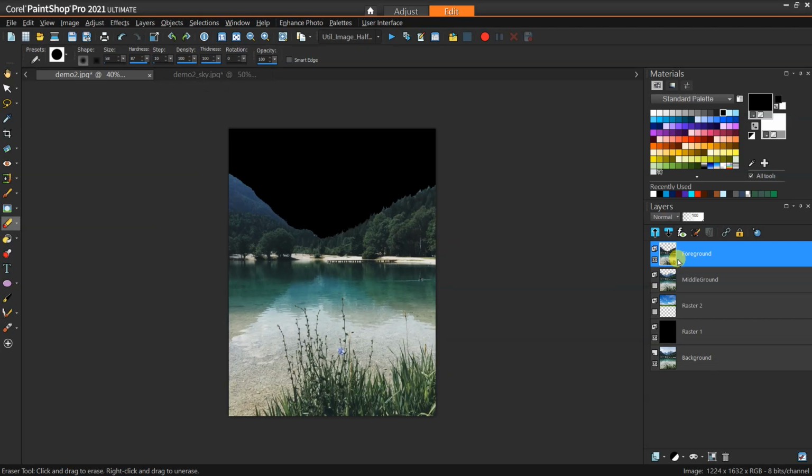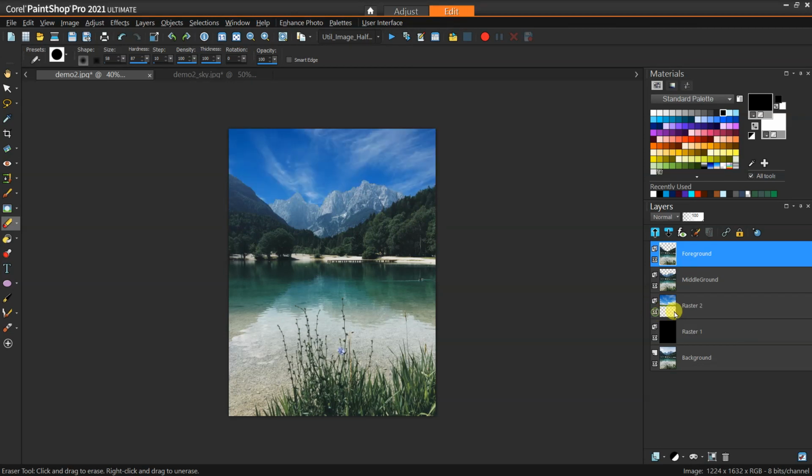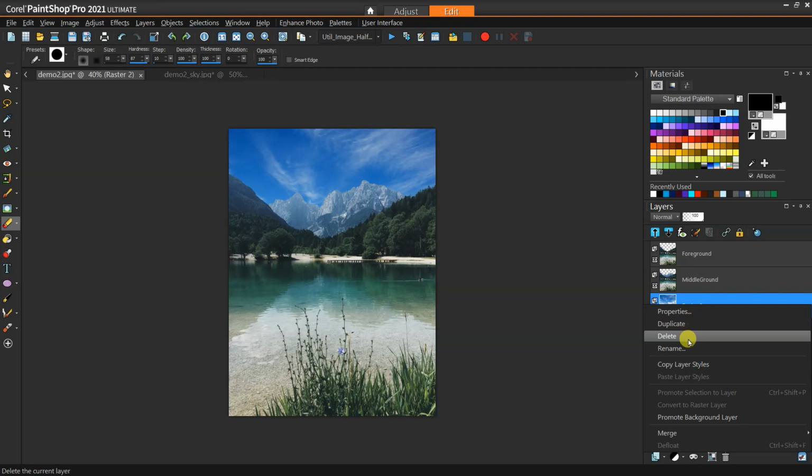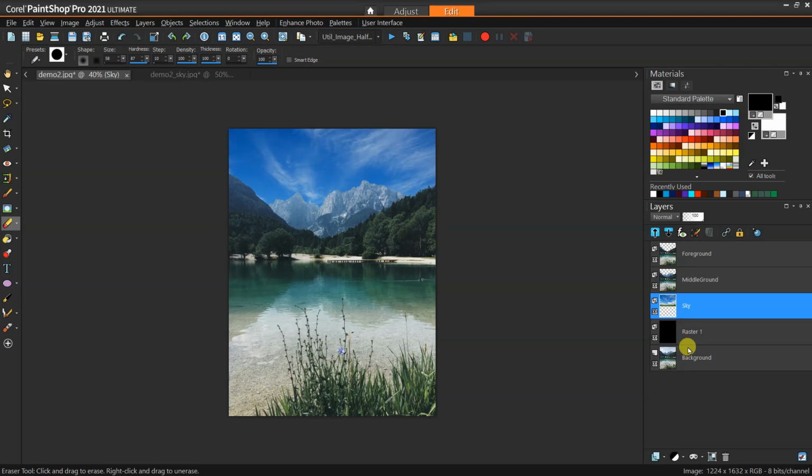All right, so now we have our isolated foreground, and then what we'll see is that now if I turn the middle ground back on, essentially this area is now isolated. And then if we turn what I'll rename as sky back on, we have all three pieces isolated so that we can work on them separately to get this blend to go.